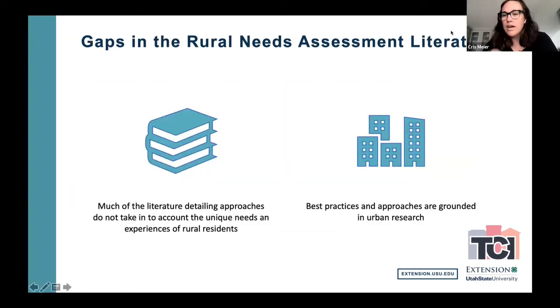So when I started as a specialist, I was told, here, go do something, something like a needs assessment. I looked at the rural needs assessment literature and found there were significant gaps. When we look at community-based participatory literature, and specifically needs assessment literature, we don't really find a lot of unique rural best practices or ideas. A lot of the literature out there points towards more urban-based studies.